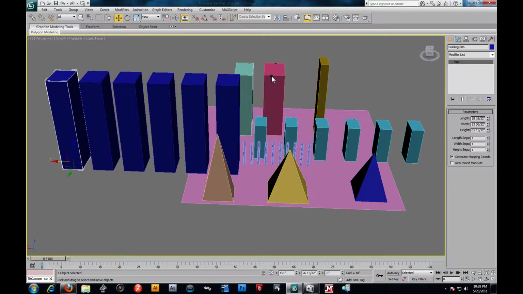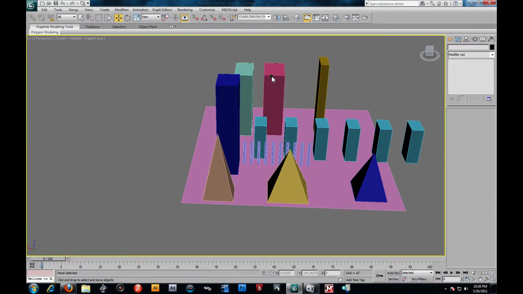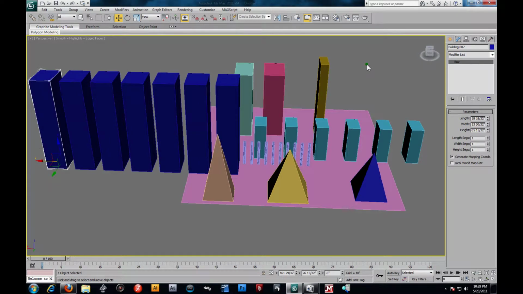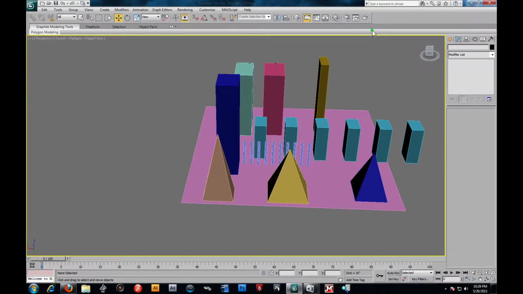So if I were to Control Z that, and say I put 00 in front of that, I'm sure if I Shift-drag this and make a couple more copies, it would do it in order. There's 2, 3, 4, and so forth. All right, I'm just going to Control Z. I'll let you know that's how you can name your objects. Just click and name it whatever you decided to call it. I'm just going to call this building 2 or something.